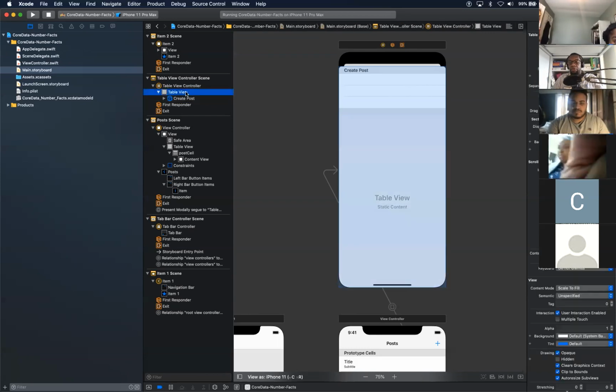Okay. Other things we could do with our table view, we could change the style of it. So the style here is a plain style. I could change plain to group, for example.